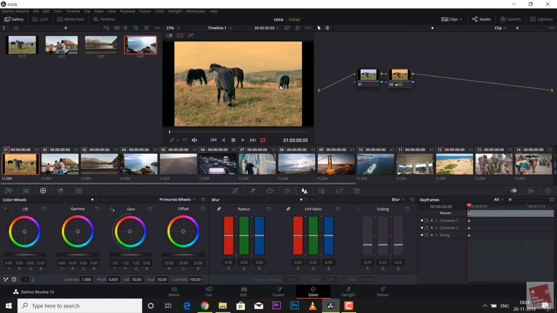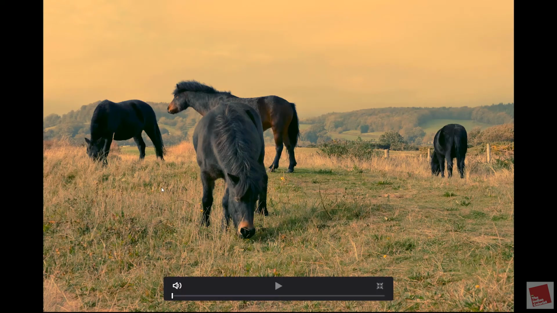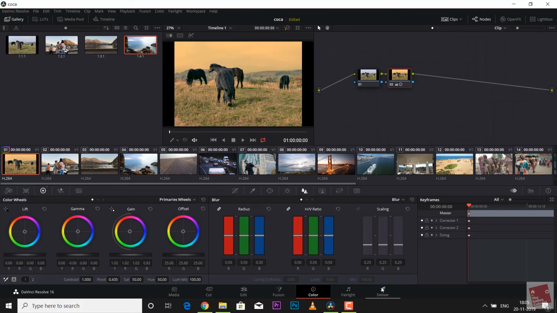Now for viewing options. Notice that we have multiple view options in Resolve. This is our monitor. If we go to View and we go to Cinema Viewer, we are presented with a full screen view of our monitor. In order to close the Cinema Viewer, just hit this button.